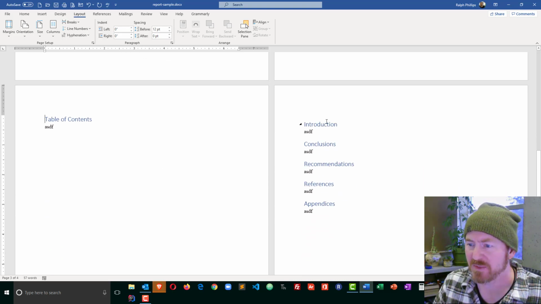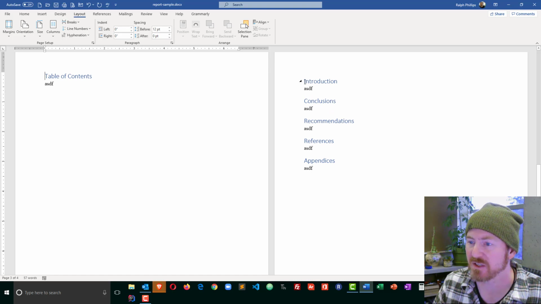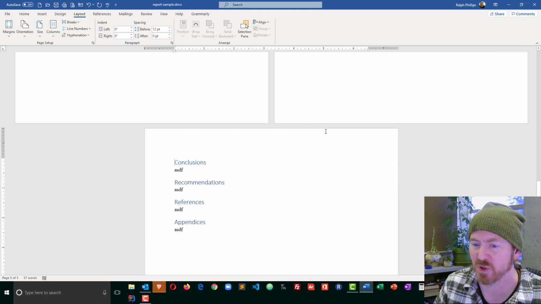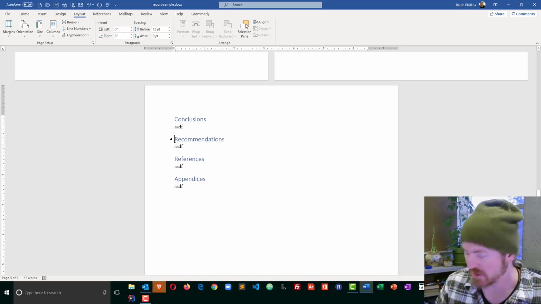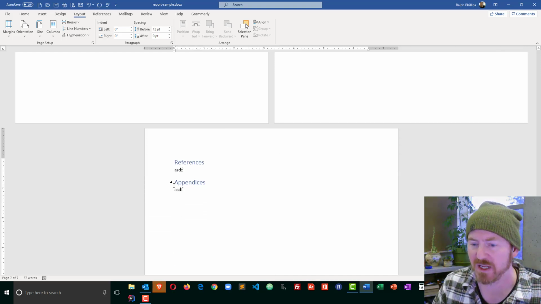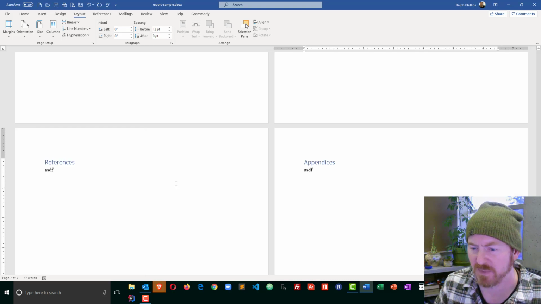And then just to build up these other sections, introduction is on a new section by itself. I'll go to the front of conclusions, press Control Enter, make a page break. Recommendations, Control Enter to make a page break. References, page break, and appendices, page break.